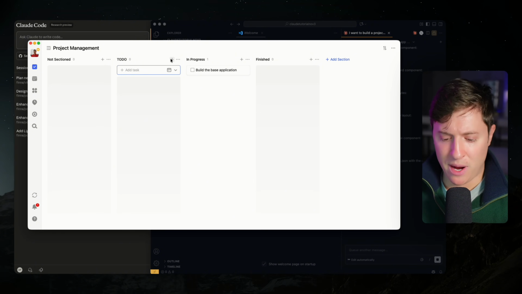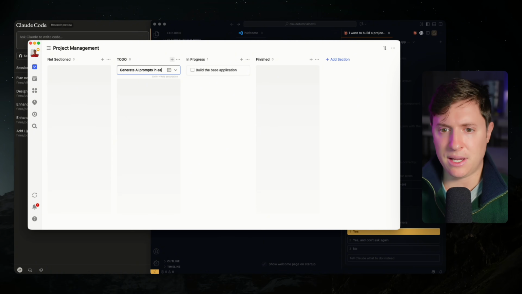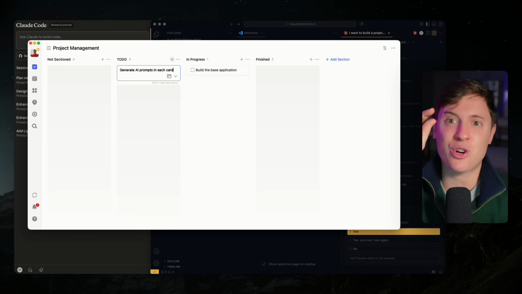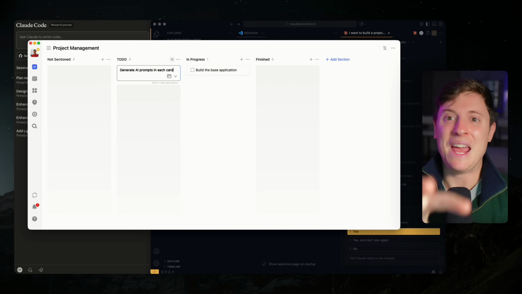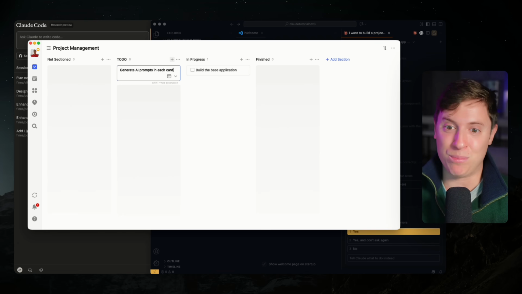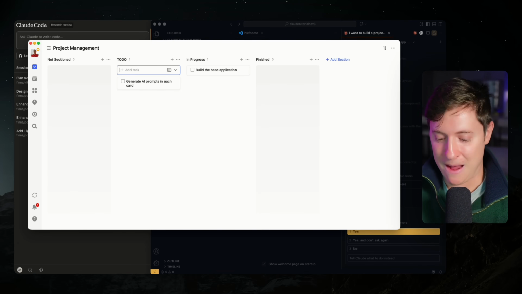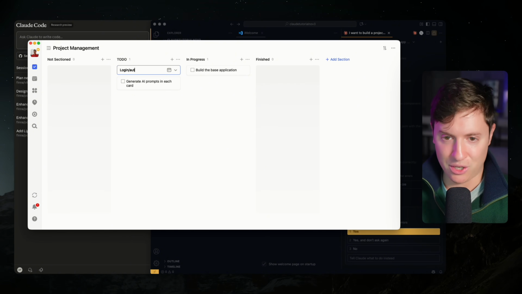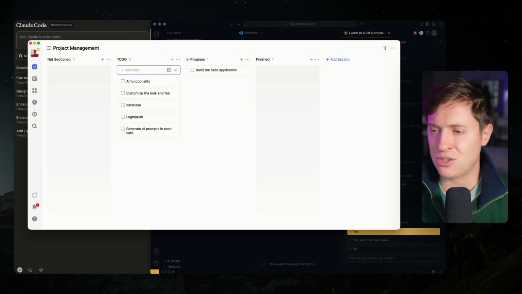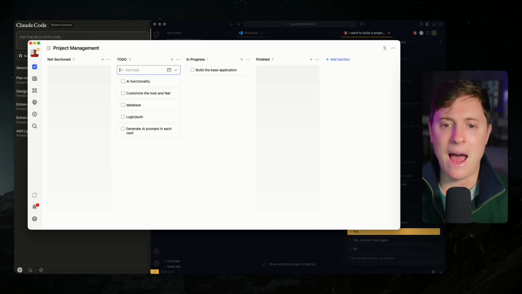So we can come up with some new ideas for tasks here. Let's do generate AI prompts in each card. So I want to be able to, when I'm inside our project management tool, in each card say generate prompt, so that we can take the prompts and put it into Claude Code if we're managing our vibe coding apps in our new project management tool. So I'm going to hit enter on that. We can say login /auth, database, customize the look and feel, AI functionality, right? We're just brainstorming and dumping our ideas for our app into here.